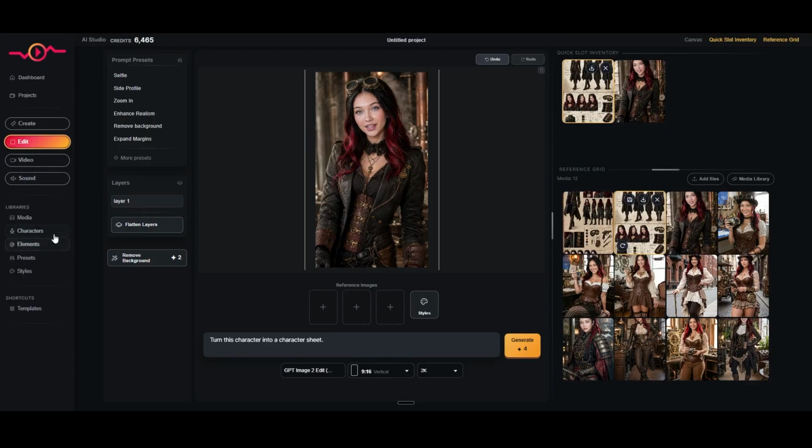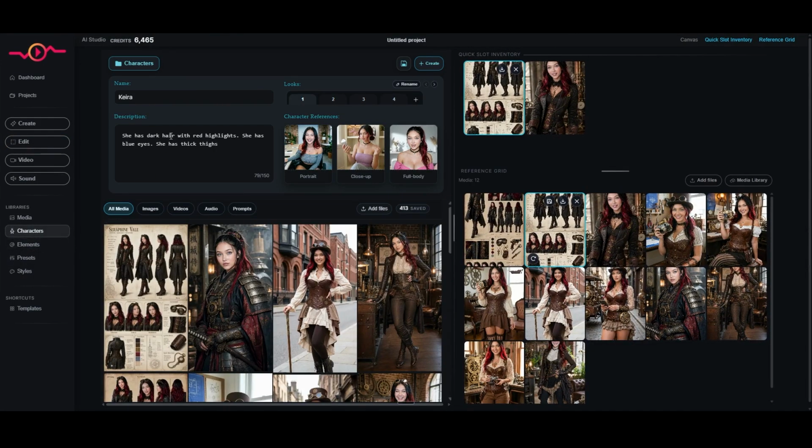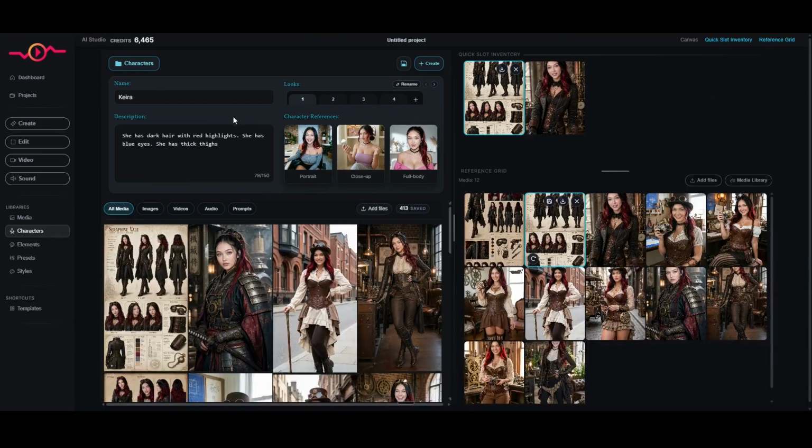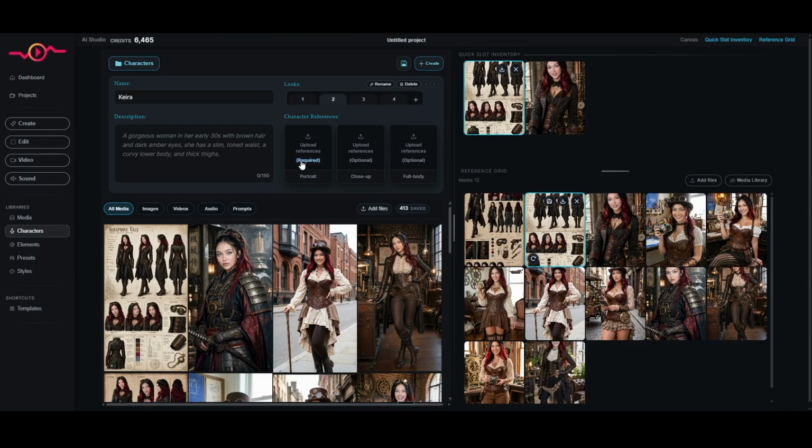And now I'll come back over here to my characters tab. And once again, you can navigate through your characters by clicking this, and you can open up any of your characters. In this case, I've already got Kira opened up right here. And so for this particular movie, I'm going to create a new look by clicking on card 2. And so for the portrait slot, I'll drop this one here. For the full body slot, I'll drop in the full character sheet.